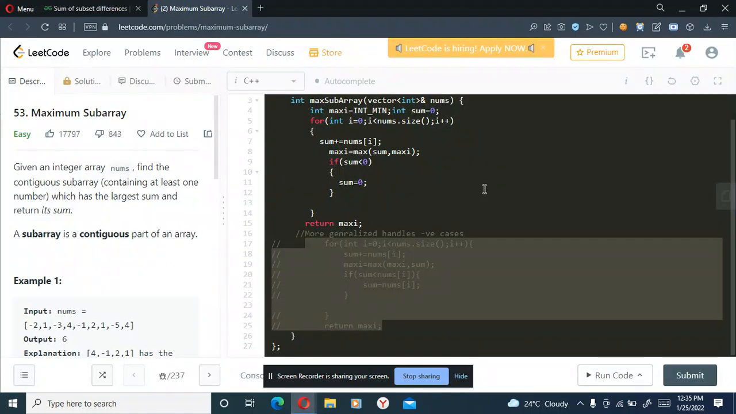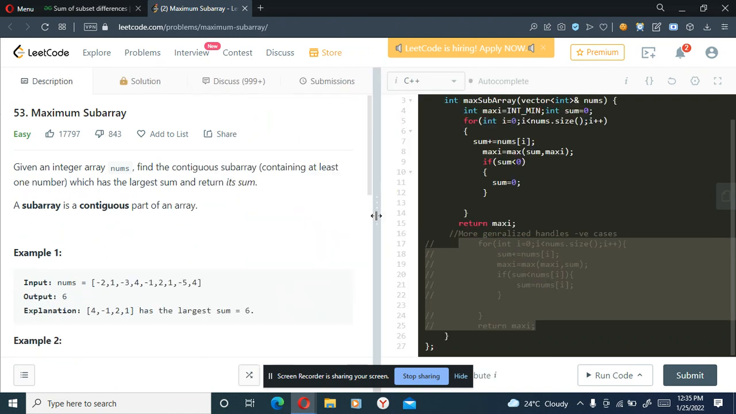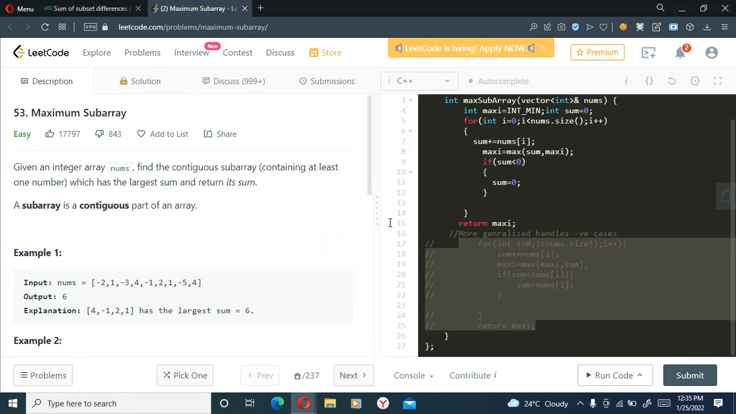Hello there. Today we'll be solving a LeetCode problem, the maximum subarray problem, number 53. And let's get to the question. Given an integer array nums, find the contiguous subarray containing at least one number which has the largest sum and return its sum. A subarray is a contiguous part of an array.